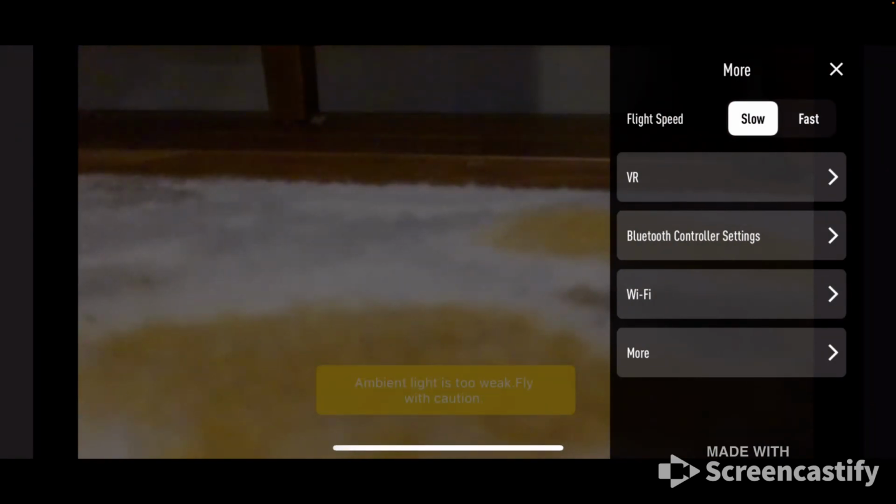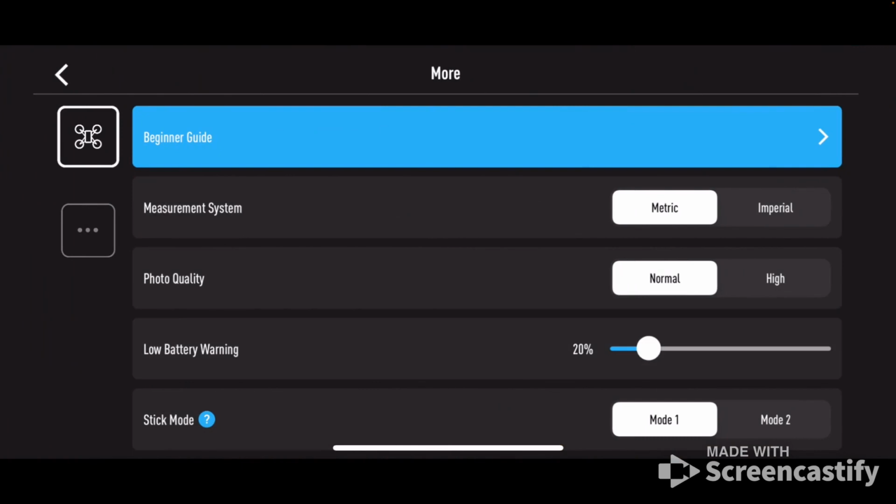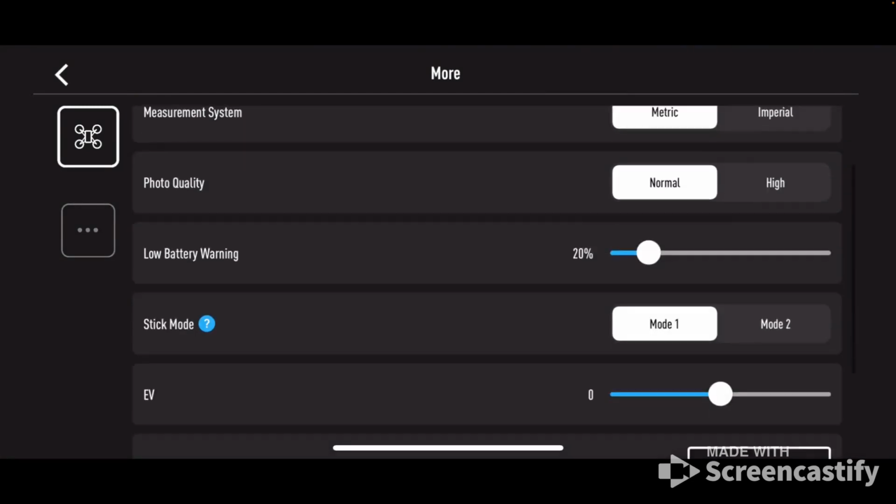I can make the speed slow or fast. I recommend that you run on slow. And then here is measurements. At 20%, it tells me when my battery is low.